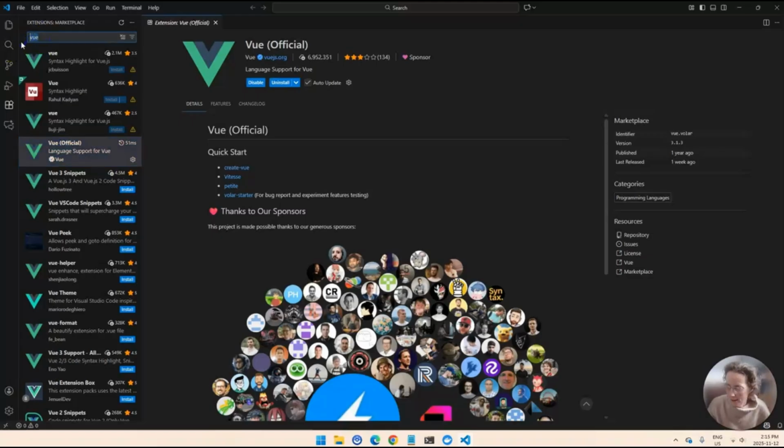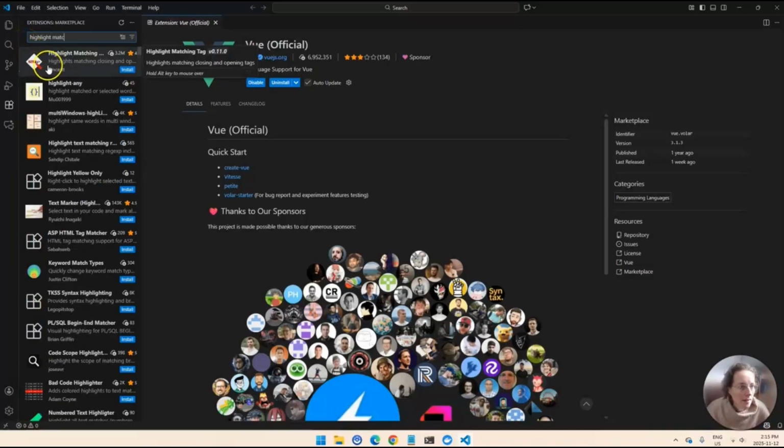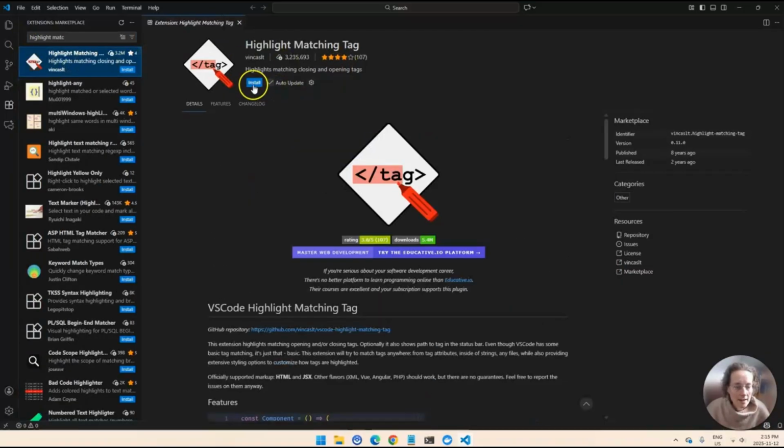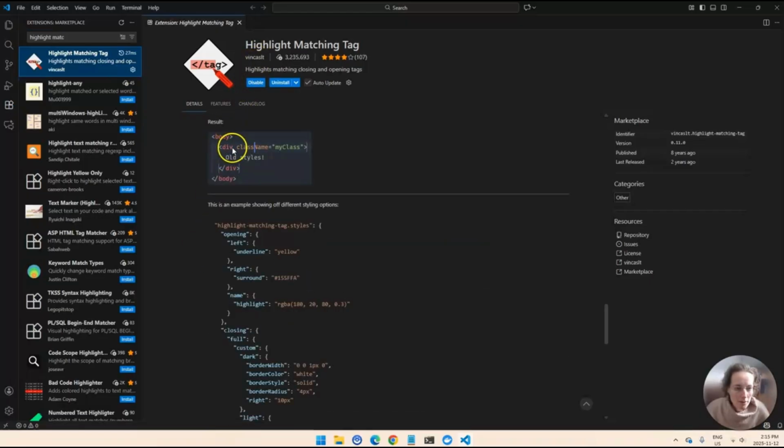And then the other one I like to have is Highlight Matching Tag. Highlight Matching Tag, Install. And this is good for the template section. If you hover over this div, it'll highlight this div. So if you get like these big giant files, you'll be able to tell which one's the closing tag. So that's it now. We've got our computer all set up.